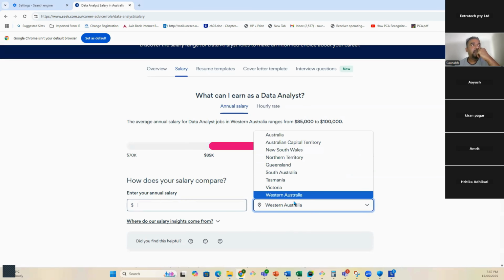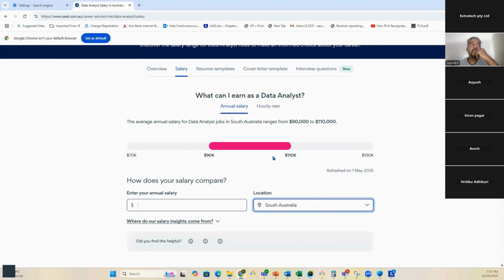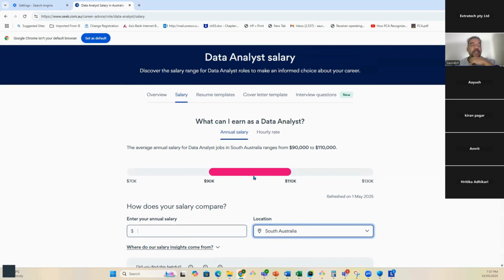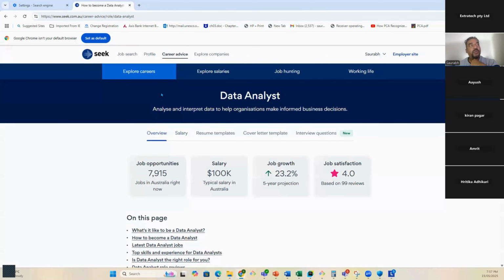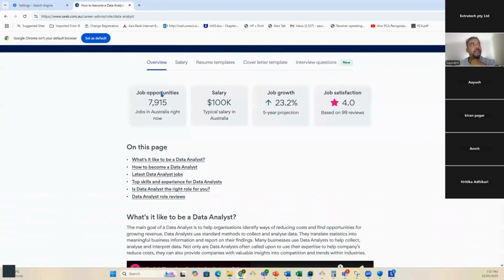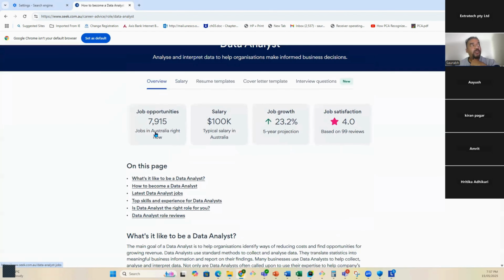Which else would you say? Let's say South Australia, 90 to 110K. So on average, your salary would be between 80 to 110K, depending on your state, but it doesn't matter too much overall. And as I said, overall job opportunities are 7,915.